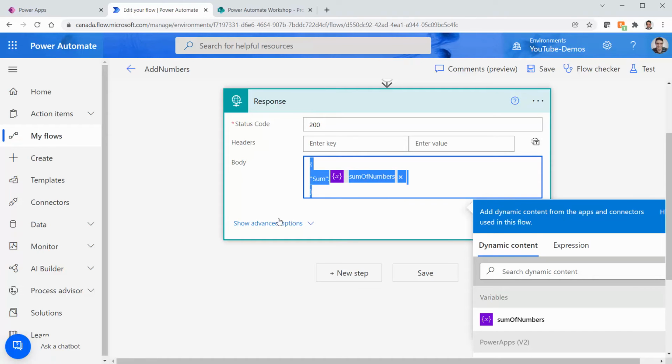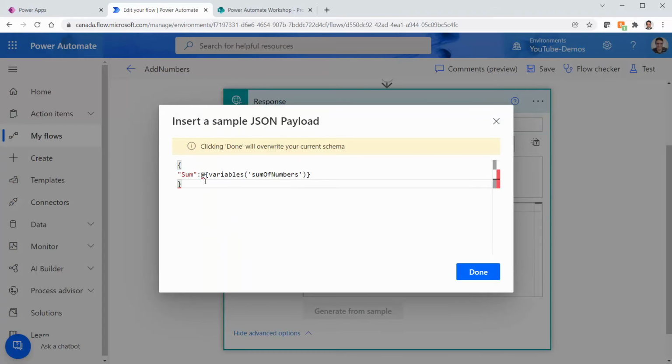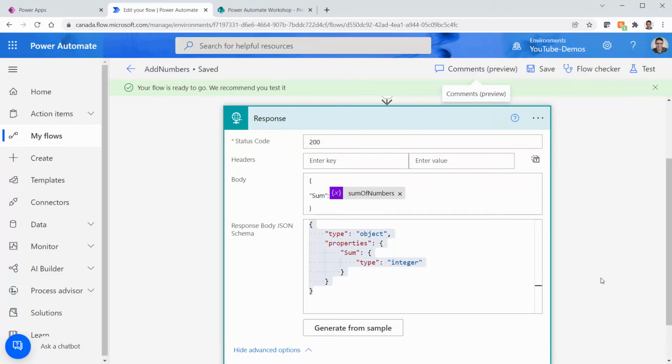I just get a copy of it because this guy also needs a schema. So I say generate from sample. I paste this guy here, but instead of this variable that I have here, I need to put a number. For example, anything that Power Automate can grab a schema of it, because at the end we want to return a property called sum with a number inside it. So I click on done, and it just does the job, right? Now I click on save. So basically, as you can see, the only difference is that here you need to put all your structure in the body as a JSON object, and you also need to create a schema for it, which it does for you from the sample data.